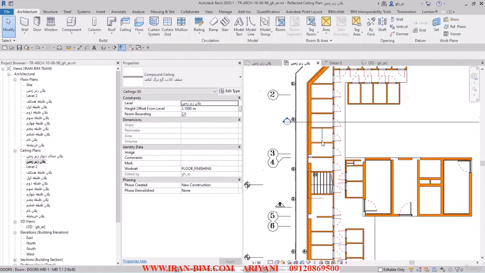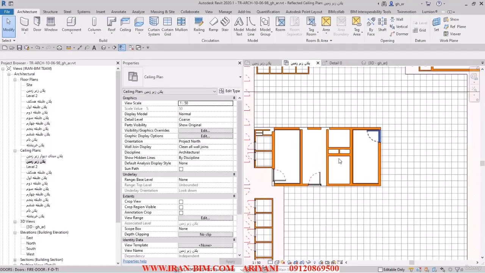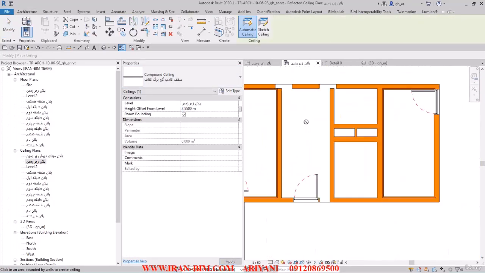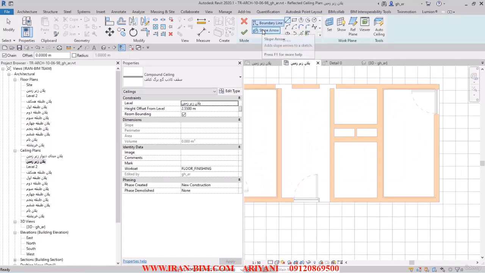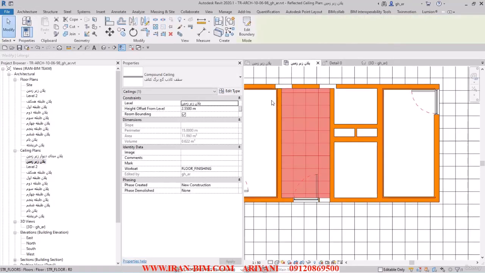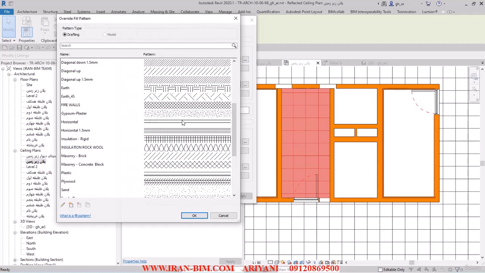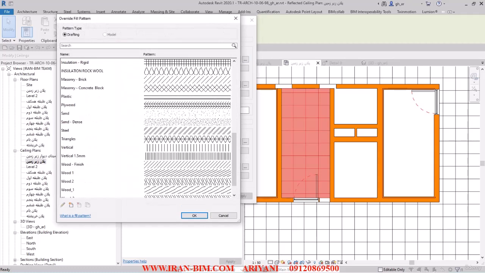Then I select the ceiling again. There it is. Here I'll put in 2.55 for the height. And then I'll click on this part right here. Let me just, okay, there it is. Then I select trim. And then I'll click on these ones. And then finish. Then I go here and open this menu again. And then I'll open this and select the hatching for it.